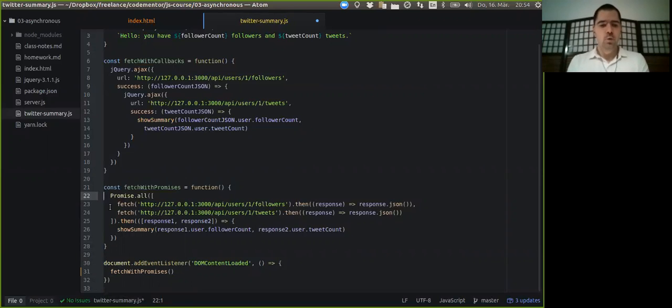I'm going to start here on line 23. I'm using fetch, and you can see the same pattern that we had before. It's making the call and then converting the response to JSON. And it's doing that for the followers and for the tweets. And in my then here, I'm expecting the two pieces of data as parameters. And then I'm calling the show summary function.